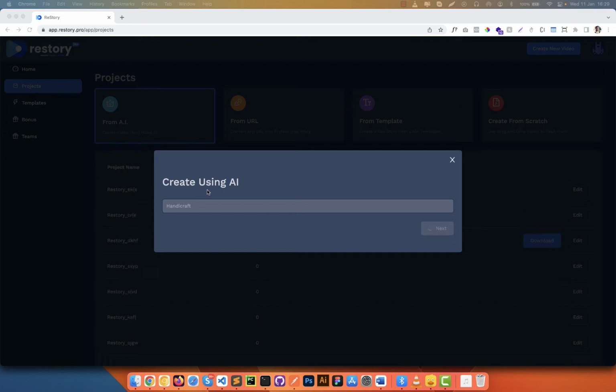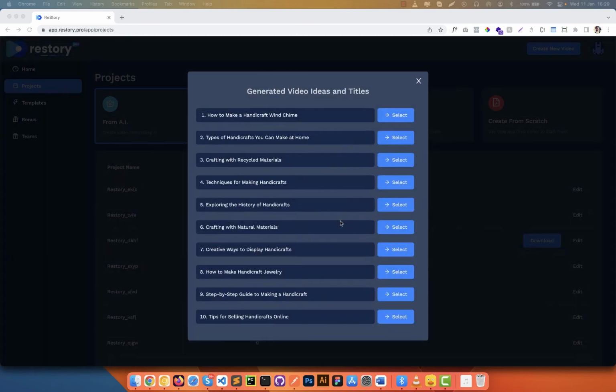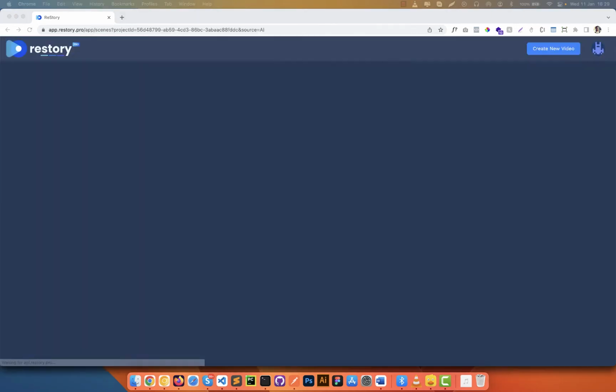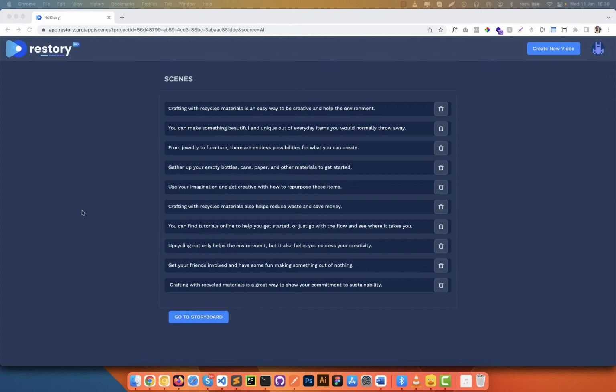The AI will automatically show a bunch of fresh and unique ideas and titles based on your keyword. Just select any of these and click on next. Now the AI will automatically create slides of content that you can use in your video. All of these are 100% unique and trained to engage your visitors.